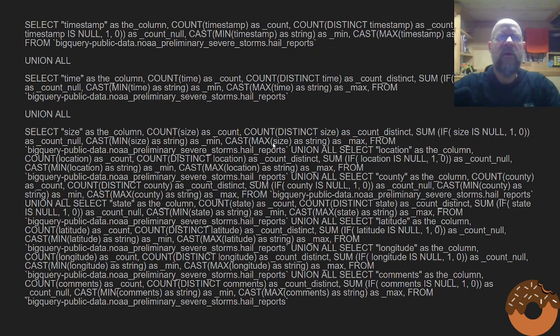Go to this last page. So this is just another way of looking at it. I tried to break this out a little bit. We see select timestamp, and then the count distinct, min and max, and then you can see where it injects the actual path where it's going to get to hail reports, and then it adds that union all, goes to the next field, so that's time. Union all goes to the next field, that's size, goes to the next field, somewhere down here, that's state, or maybe it could be up a little bit higher. Select location is up here.